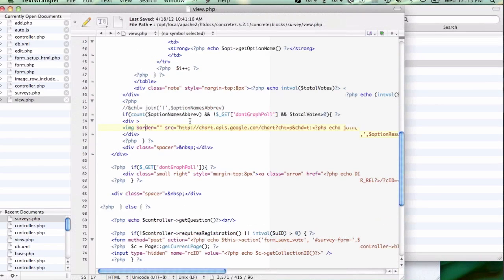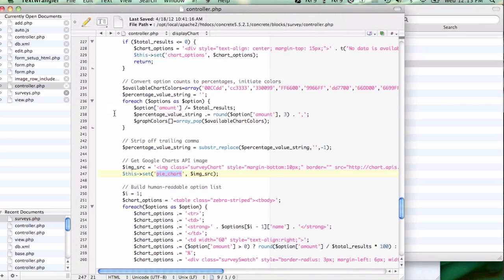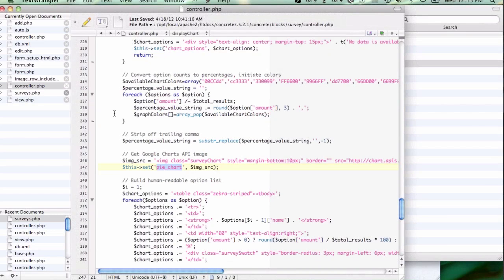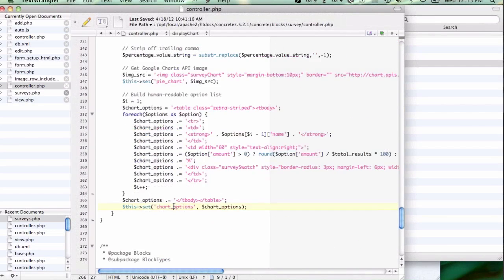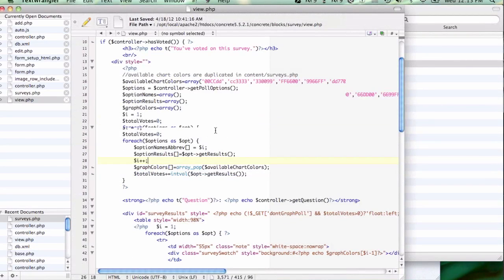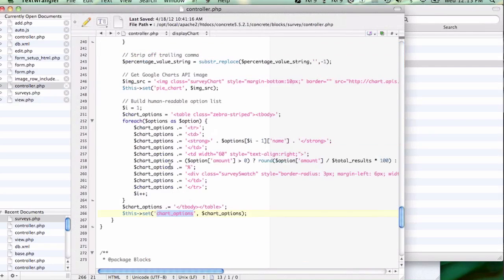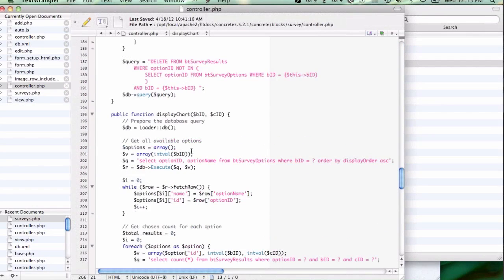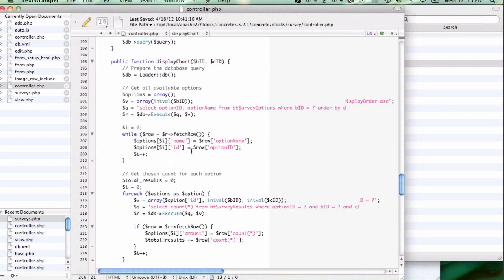Where is it? I thought it was. Maybe we're not using this except in the back end.